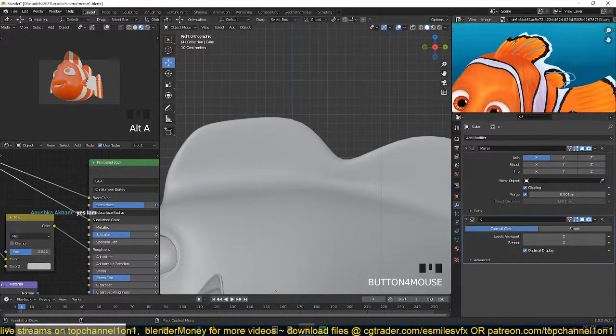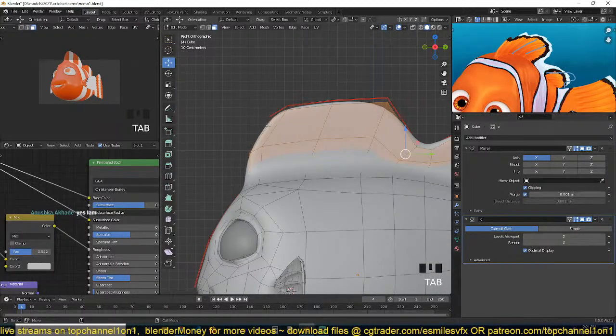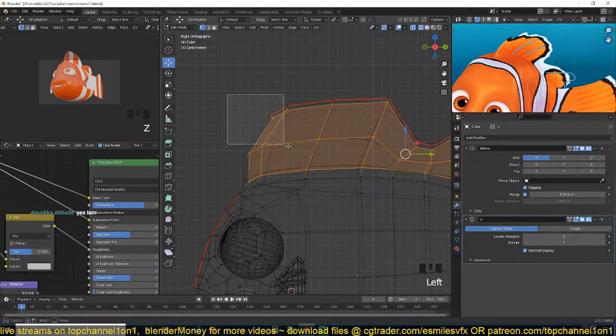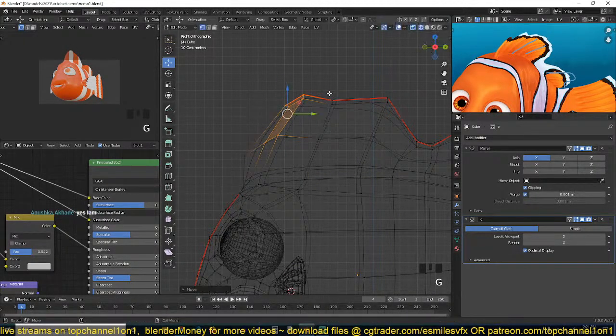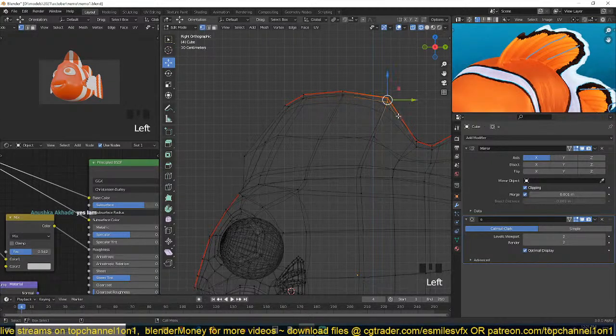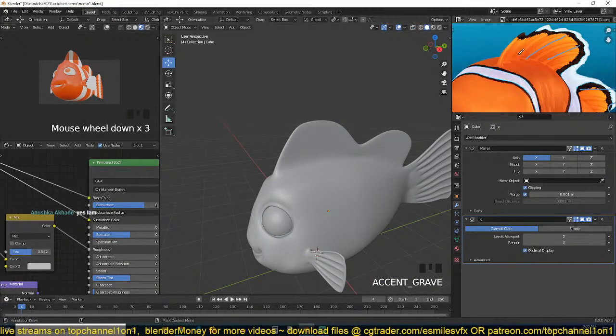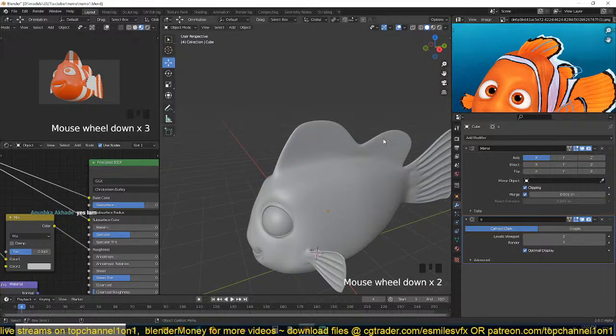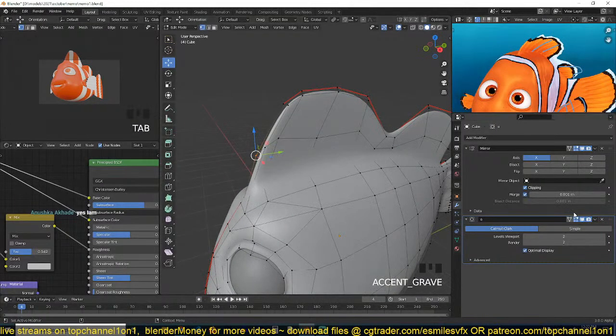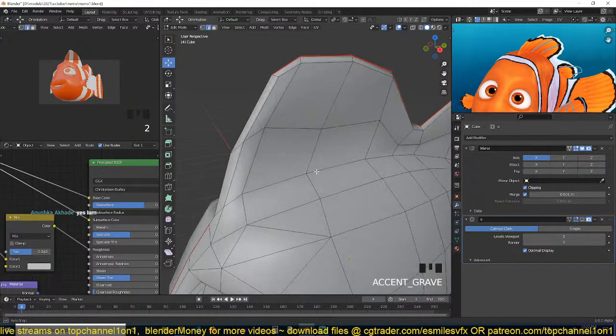Now for these fins, those are kind of hard because I don't want to use a lot of polygons for this, because it's kind of a low poly model. But in order to get them, I would have to add in quite a lot of polygons. But let's see what we can do.